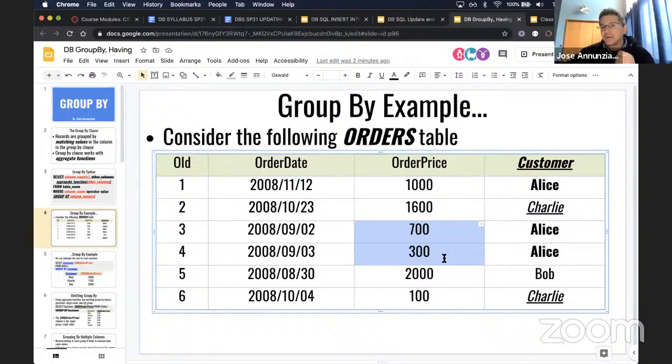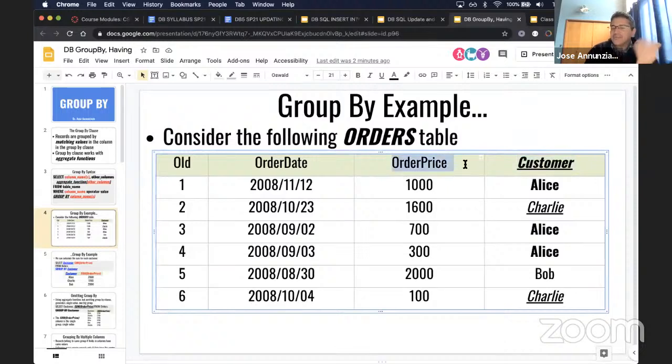I need to aggregate order price. Do you want the maximum order price, the minimum order price, the average order price, maybe the sum of the orders? What is it that you want to do? How do you want to aggregate order price? Understand? So it would be syntactically incorrect to say, select customer, comma, order price, group by customer, right? Because for order price, that would be 3 values, okay?